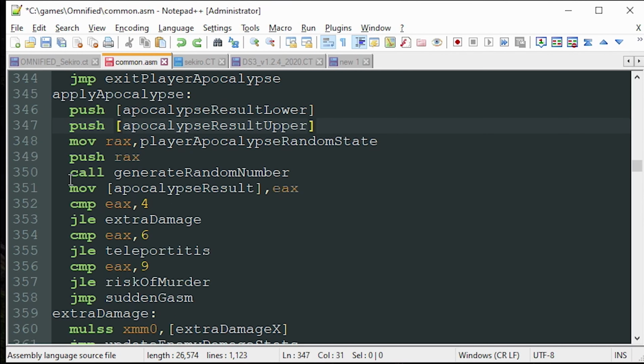The first thing we do is we generate a random number that is going to basically simulate the rolling of a 10-sided die. The generate random number is also an assembly function I've written that is part of this common Omnified assembly library. And it works by pushing a lower bounds to the random number to the stack, then the upper bounds, and then another value that indicates whether or not the random number system has been initialized for the particular piece of code yet.